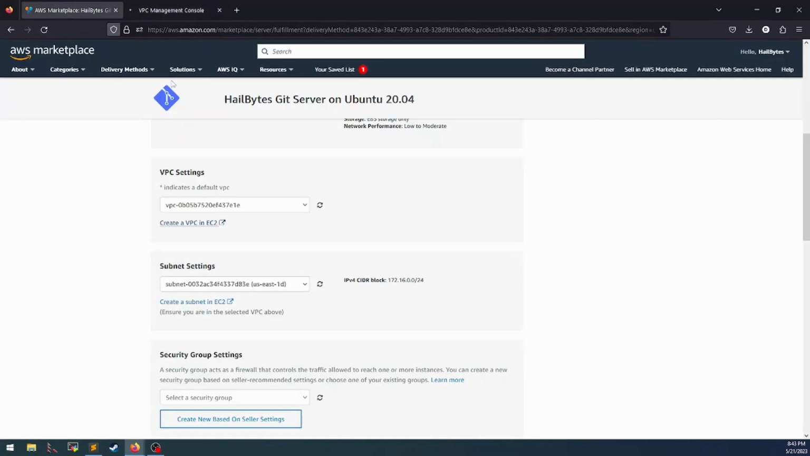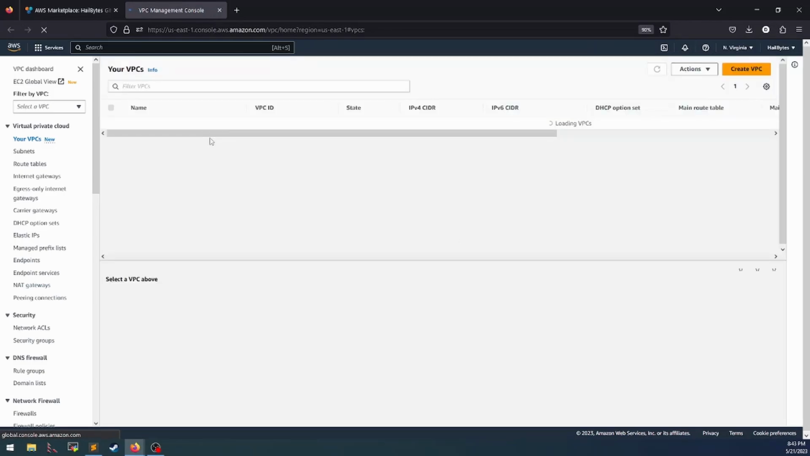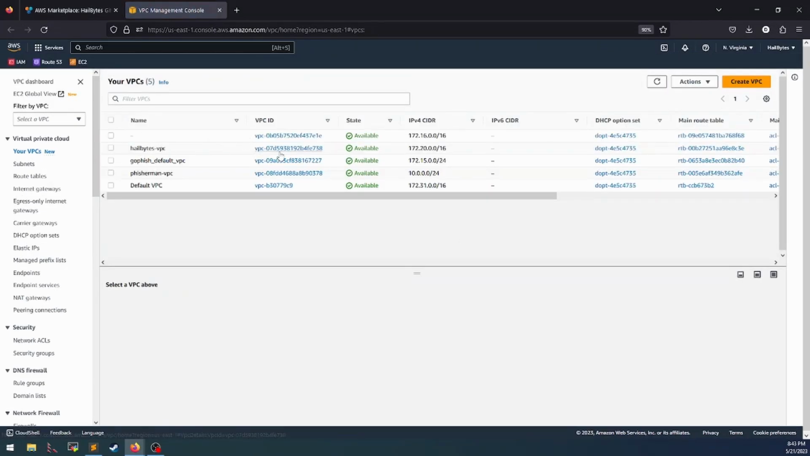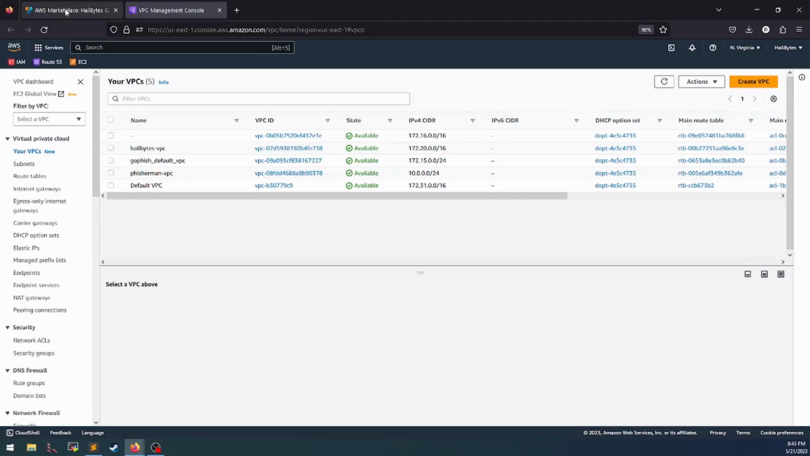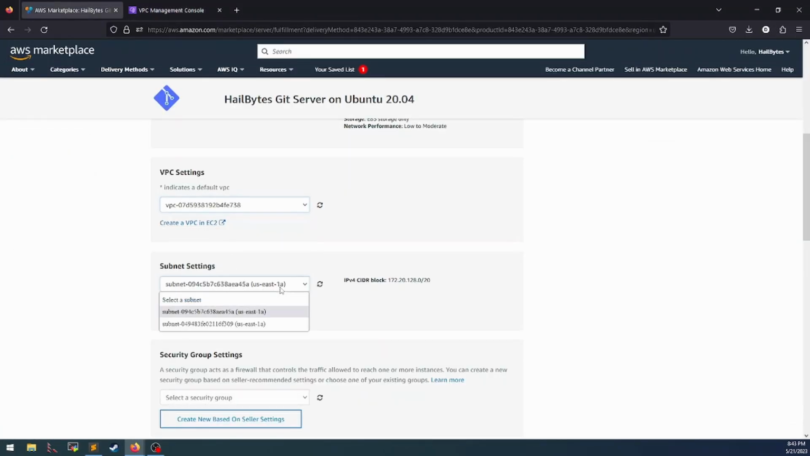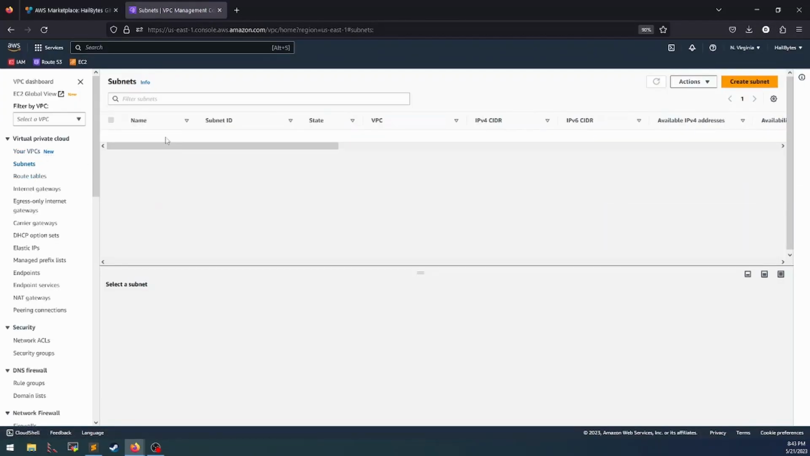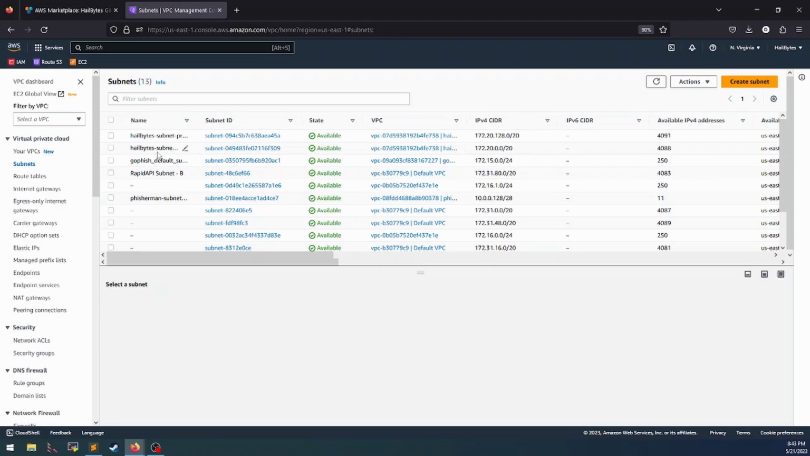So I'll just check real quick and see what our VPC ID is for our public VPC and for our public subnet. So it is VPC-07D for a public VPC. And then, if we go to subnets, it is Hailbytes subnet public, subnet-049.